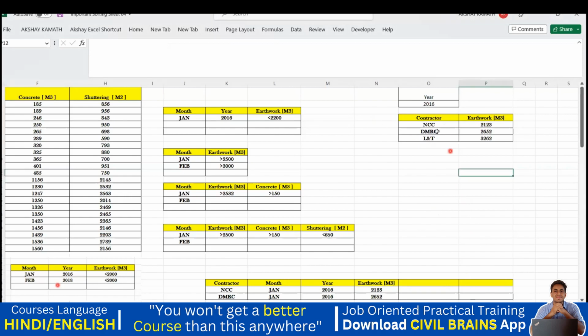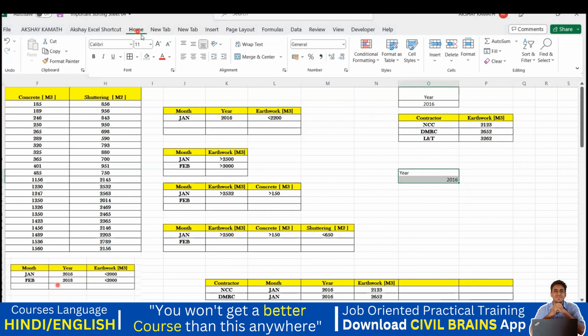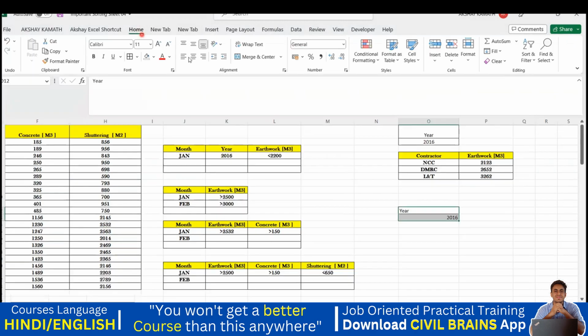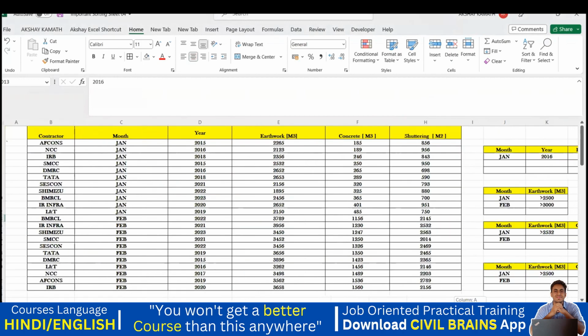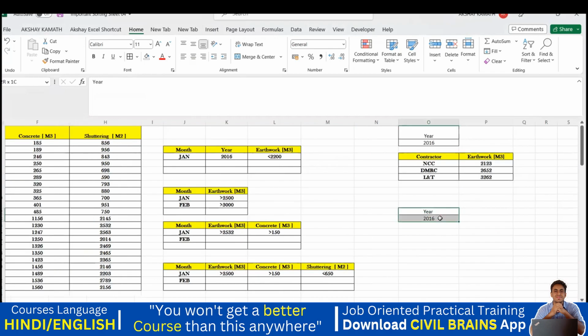Okay. I forgot to tell one thing. I'll tell you what has to be done. See, now I want to know in the year 2016. So this is year. Let us say it should be 2016. And I want to know in the year 2016 which contractor has done the earthwork. Okay. So I'll go to the home option. Let me do the proper alignment of that. Fine. So in the year 2016, I want to know which all contractors have done the earthwork. Okay. So that is what my criteria is all about.